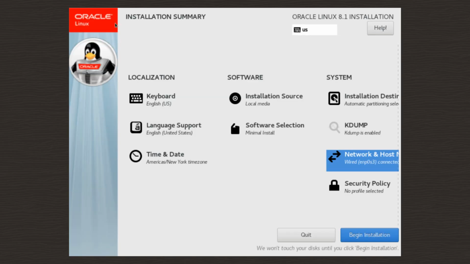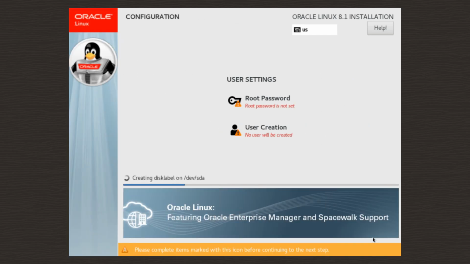There are additional options which we are not going to cover, so review the Oracle Linux 8 documentation for more details. Now that we have made the necessary selections, click the Begin Installation button to start the install. While the install runs, the configuration screen will display along with a progress bar. On this screen, you can set your system's root password and create a user.